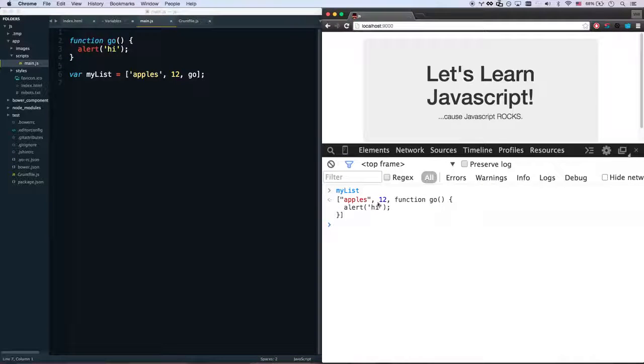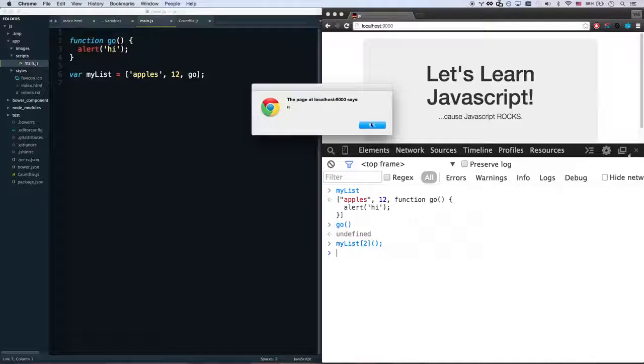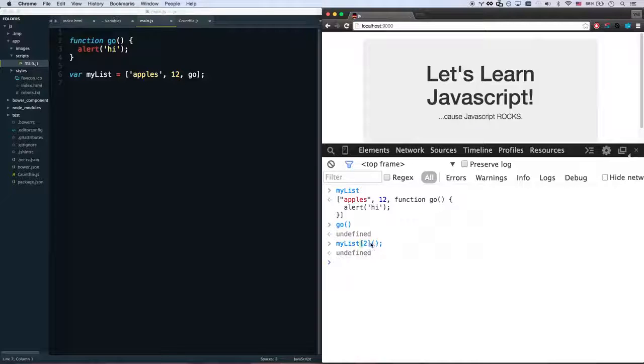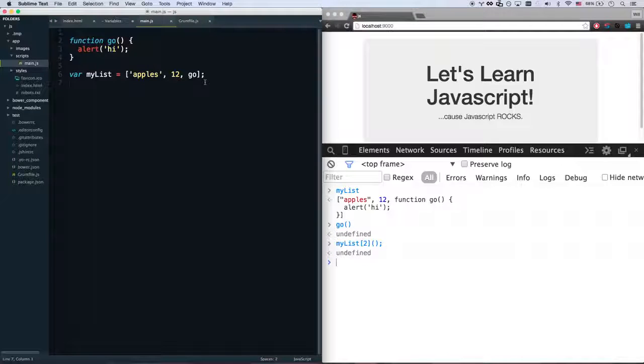And if I actually want to access this function and call it, well, I can either call go, which is going to alert, or go is in my array. So I can go myList[2], and then I can run it just like I can a function. And that's exactly the same as changing these letters to go. So I'm accessing it, and then I'm calling it. That's a little quirky. You really wouldn't do that. But once again, arrays can hold anything.